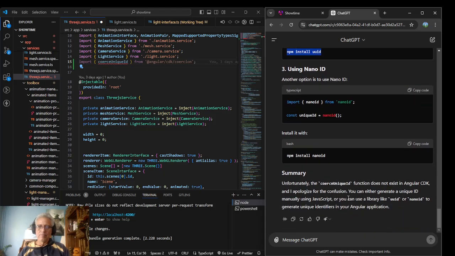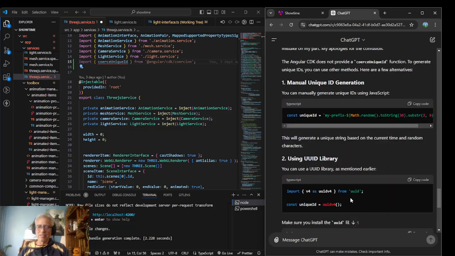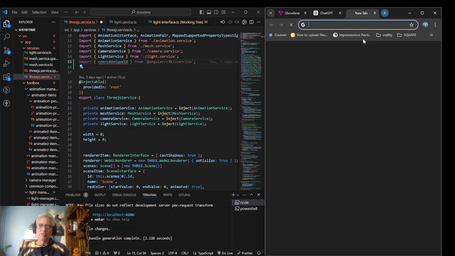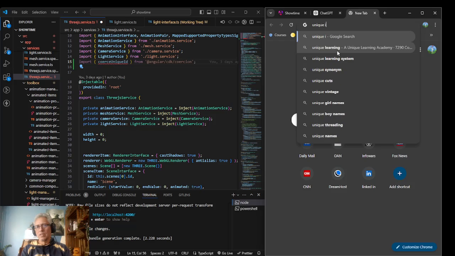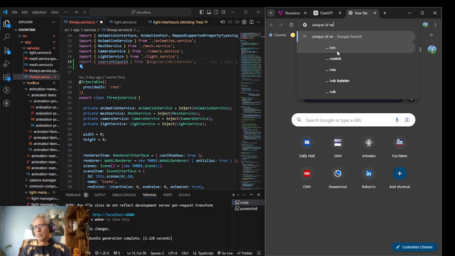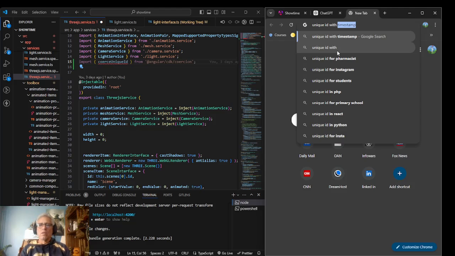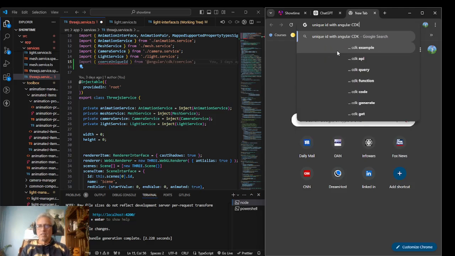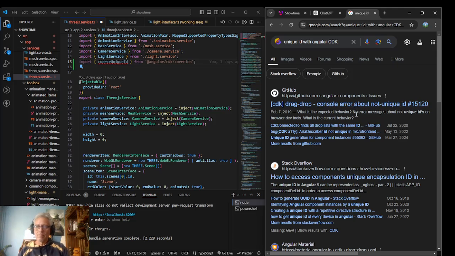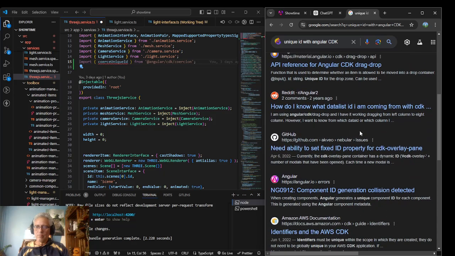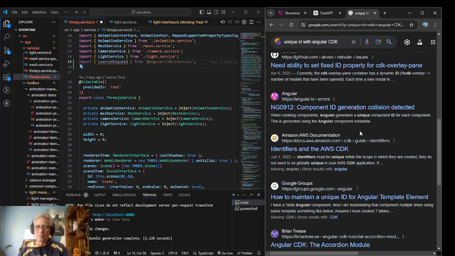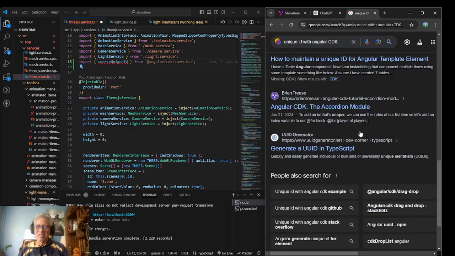Yeah. It is so weird though. I'm just very curious. I'm just gonna do a Google search. Unique ID with Angular CDK. Yeah, it is weird. It looks like I don't know. Yeah, and these guys are saying UUID.